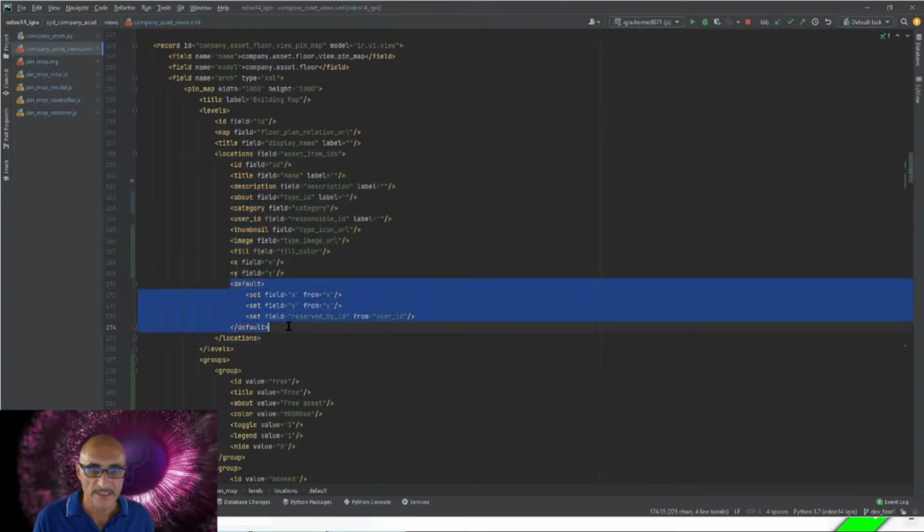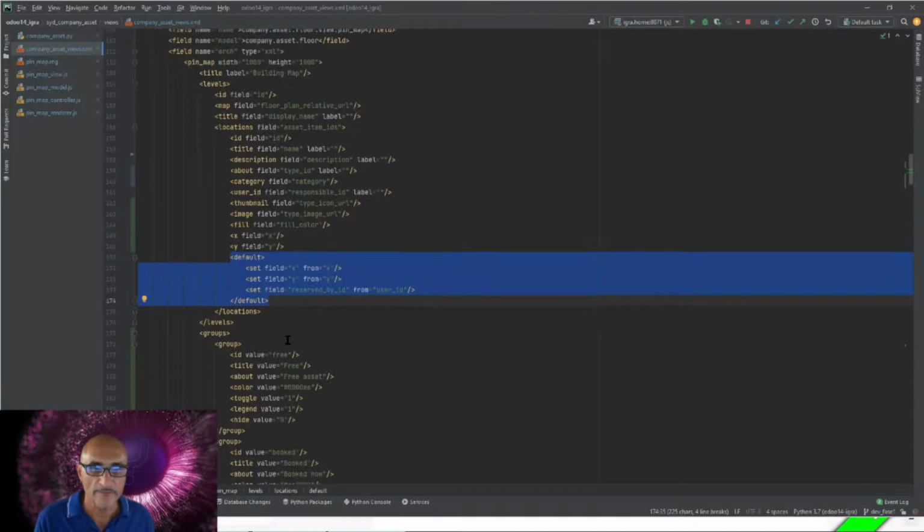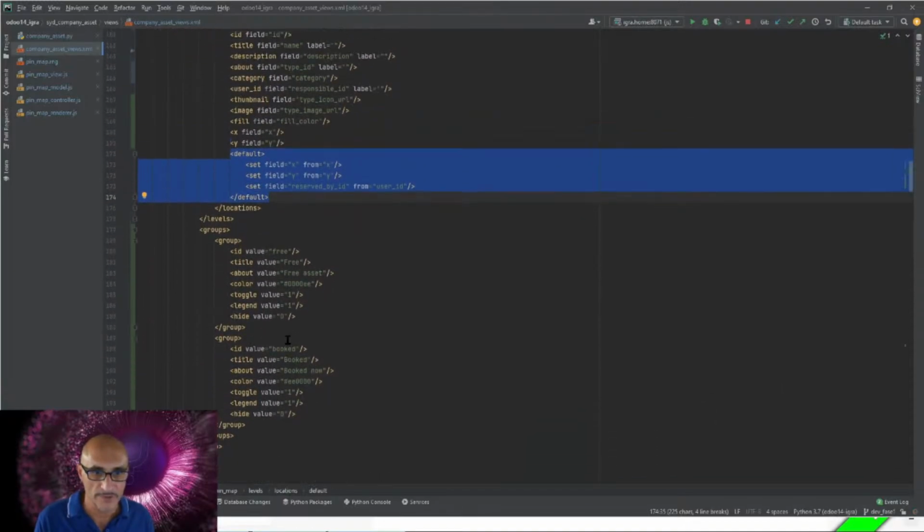The default XML node is quite important because it tells the widget where to find the default values when you add a new pin, for example. So model fields X is tied to the X mapping location property. Same for Y and the user ID properties.